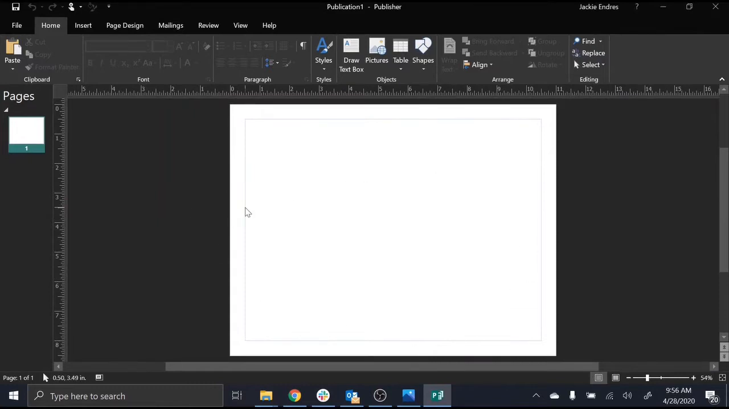The first thing we're going to do is we're going to talk about some of the tools that are available to us in here before we get started. Up at the top, this is called our menu ribbon. So these are going to be different tabs that contain different types of tools for us to use. Right now, you can see we're in our Home tab. Within each menu ribbon tab, there are different command groups. So within the Home menu ribbon, there's a clipboard, font, paragraph, styles, objects, arrange, and editing.